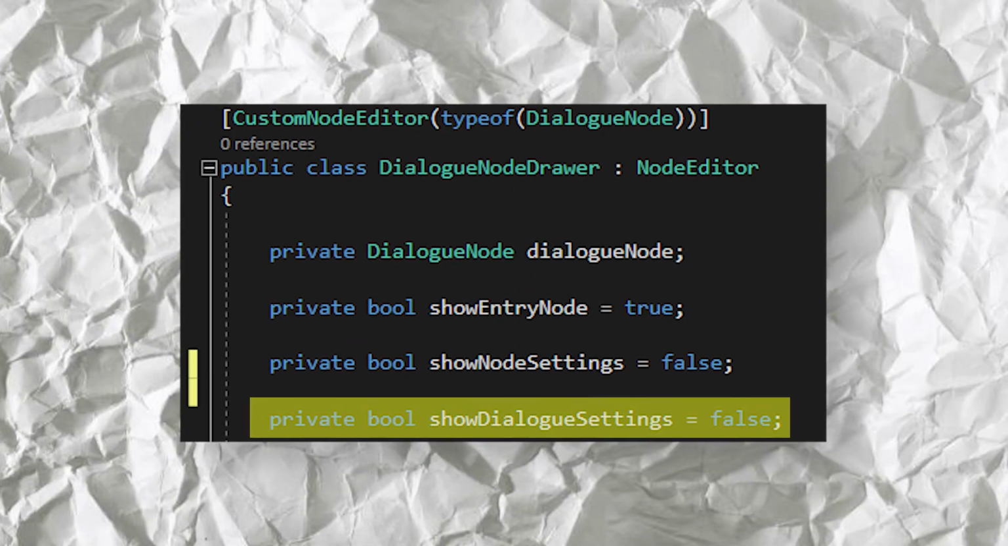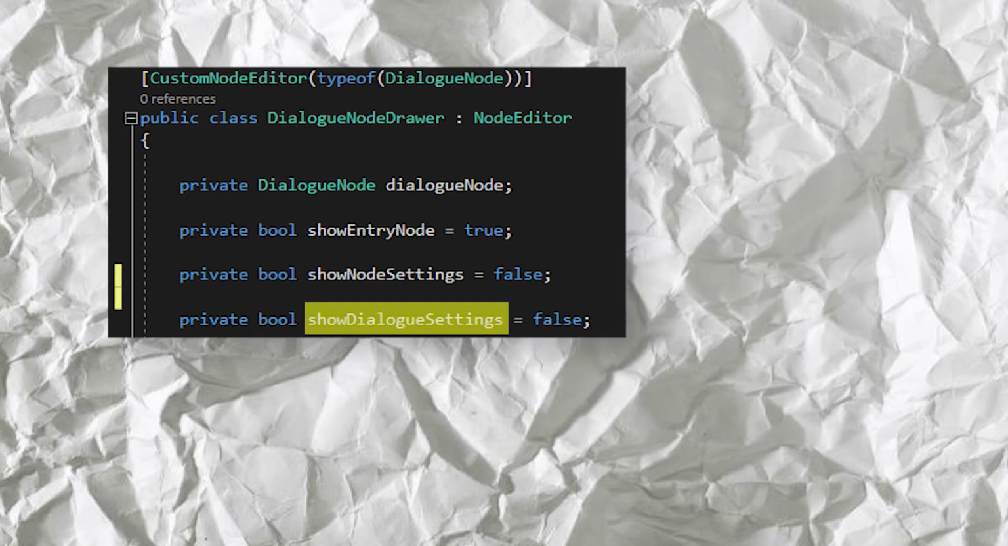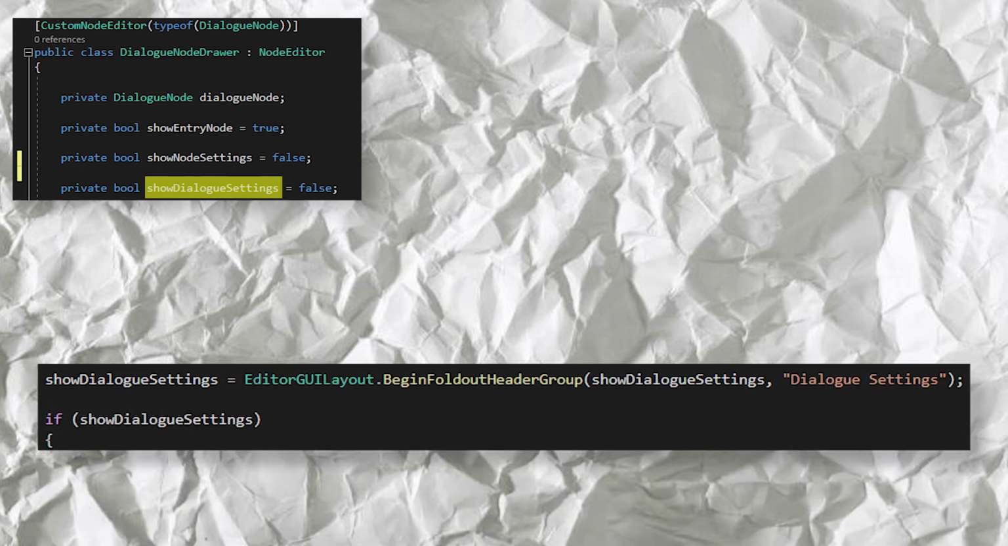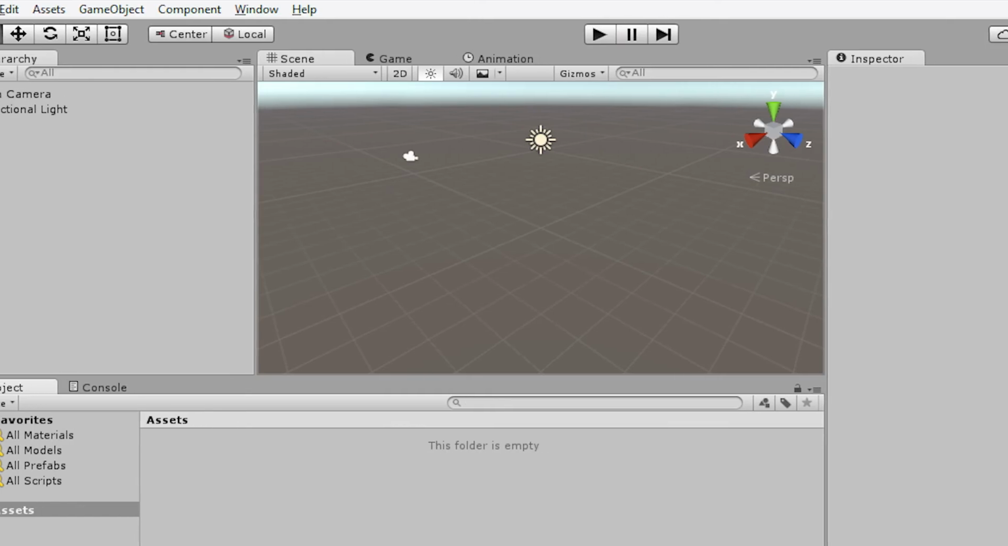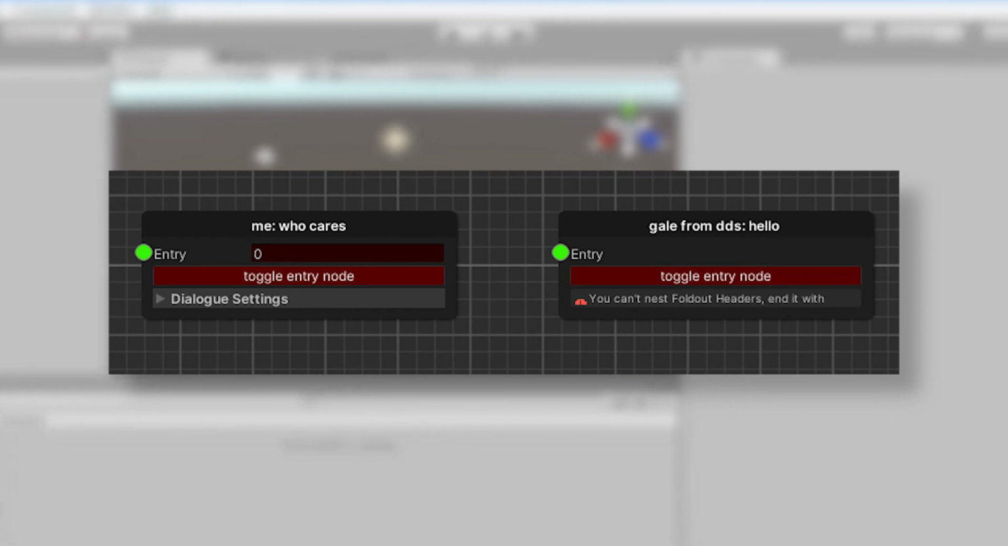Create another private boolean at the top, this time defaulting to false, and call it something like, I don't know, show dialog settings, given that's basically what we're doing. Next, in the course of onBodyGUI, type out show dialog settings equals EditorGUILayout.BeginFoldoutHeaderGroup, passing it the same show dialog settings variable so it knows what bool it should check to see if it's open or not, and then a string that tells it what label to display, in this case just dialog settings. Now when you go back to Unity, you'll see everything is working perfectly.